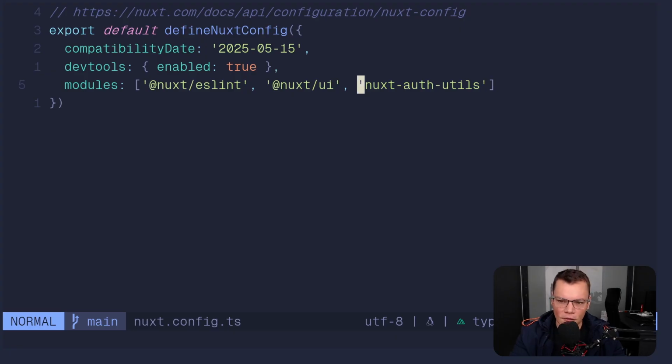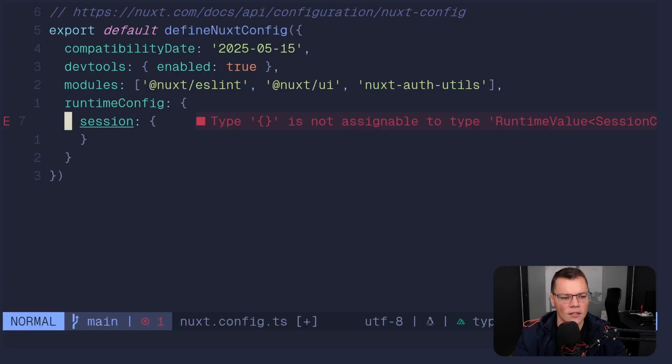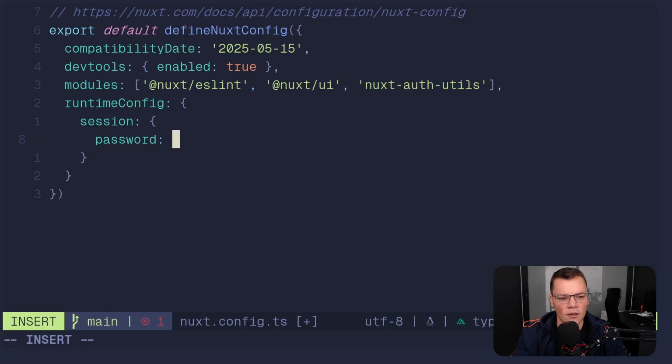So right off the bat, what I like to do is configure the Nuxt Auth Utils because it comes with some defaults, and I believe you do this in runtime config, and then there's a key called session. And in here is where we define our settings for the Nuxt config. So the first thing is we'll define password as an empty string because we're going to put this in our env, and that will replace the empty string.